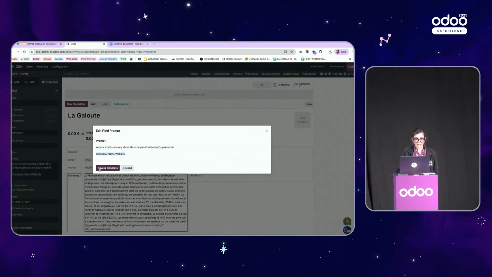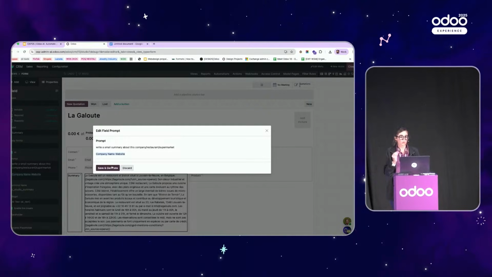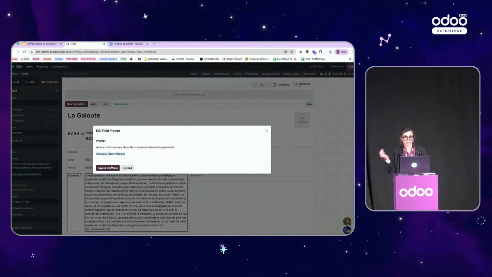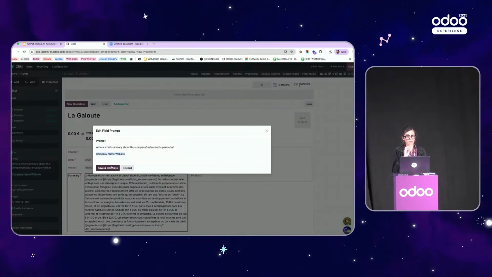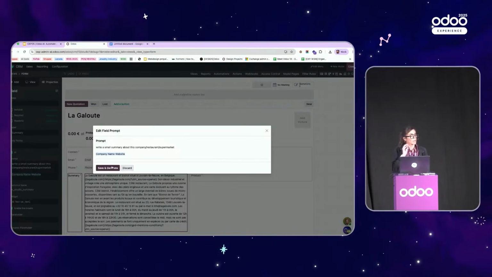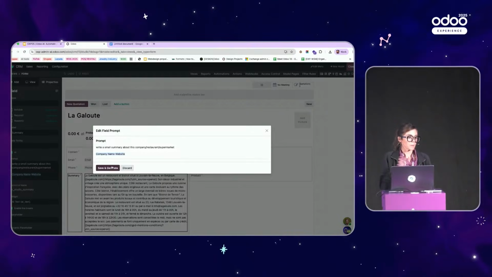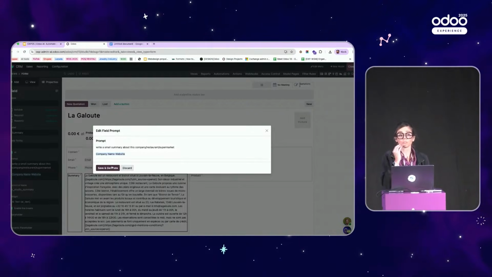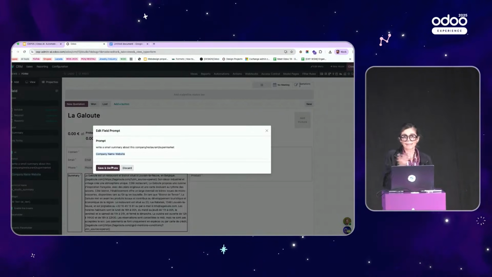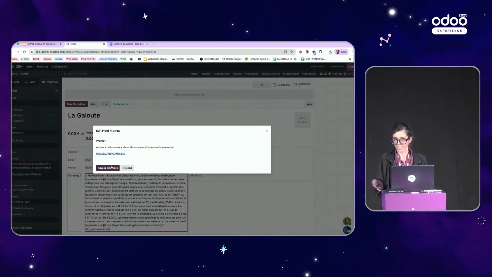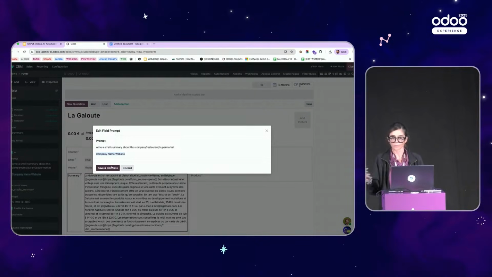So what I ask AI is to write me a small summary about this company, this restaurant, the supermarket. What is important, and be careful because I'm going to show you a lot of prompts, is the way you formulate. Sometimes you still want the same result, but depending on how you formulate it, you're going to have completely different results. So it goes with trial and error to get to the results, all right?